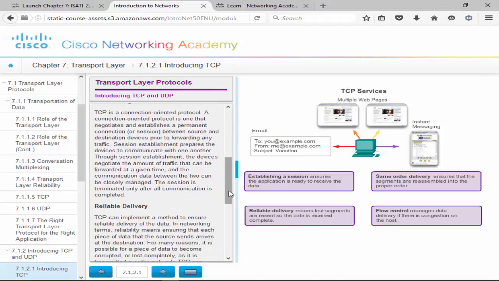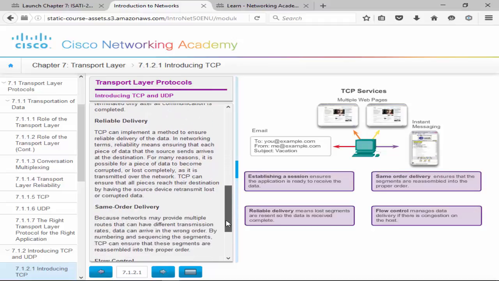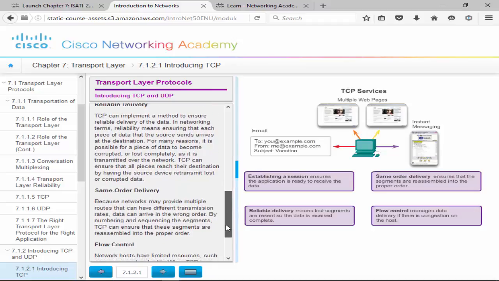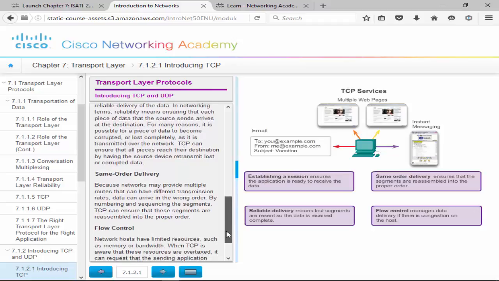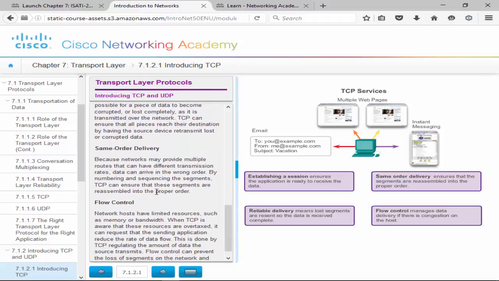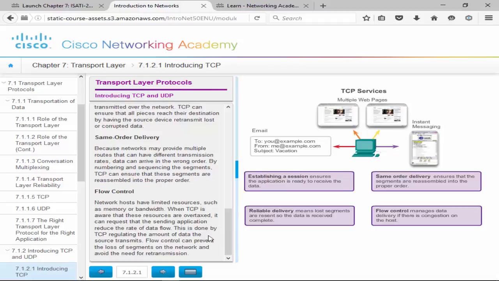So, establishing a session: TCP is connection oriented and negotiates and establishes a permanent connection or session between source and destination. That's all you need to know there. Reliable delivery: TCP can implement a method to ensure reliable delivery of data. That's all you need to know there. Same order delivery: because networks may provide multiple routes that can have different transmission rates, data can arrive in the wrong order. TCP reassembles it.